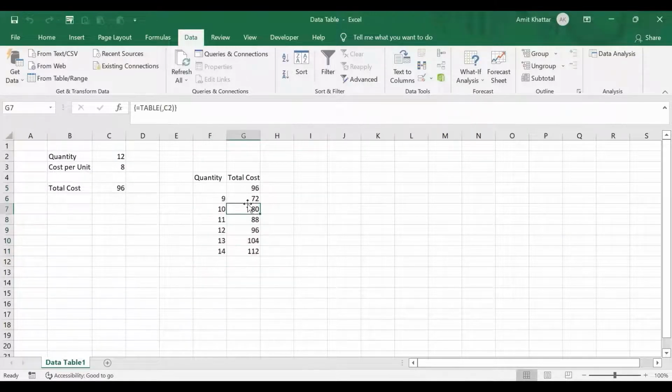Now, what this tells me is, with variation of quantity, keeping cost per unit constant, what is the variation in the total cost. What I see over here is that when quantity was 12, which is the original value, my total cost is the same as this, which is 96. But if I increase it, my total cost increases, keeping the cost per unit. Similarly, if I increase my quantity to 14, my total cost increases to 112, which is higher than the one that was there at 13. So this is the sensitivity with respect to one input variable.